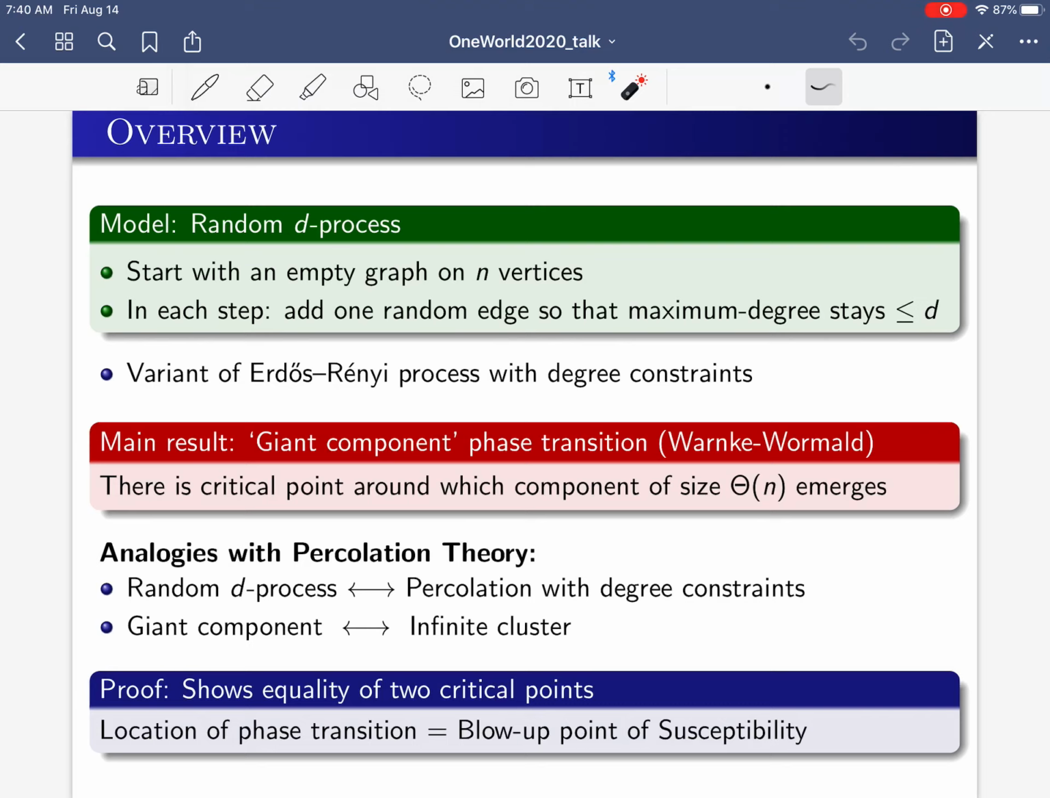What is our main result? Our main result is that this process undergoes a phase transition with respect to the giant component phenomenon. In other words, what we're going to show is that there's a critical point around which a linear size giant component, a component with order n many vertices, emerges.